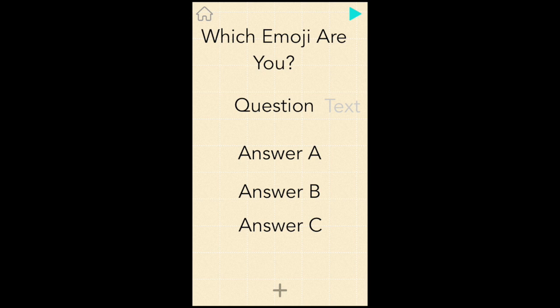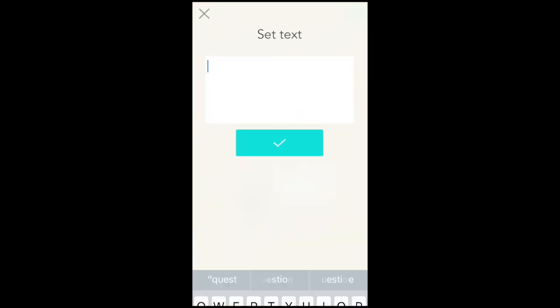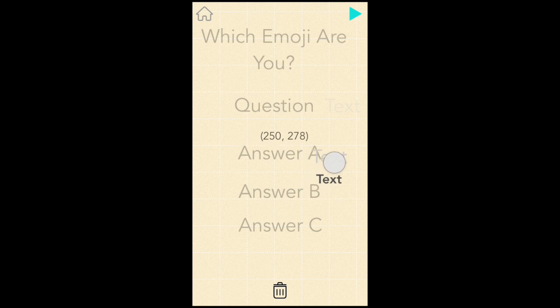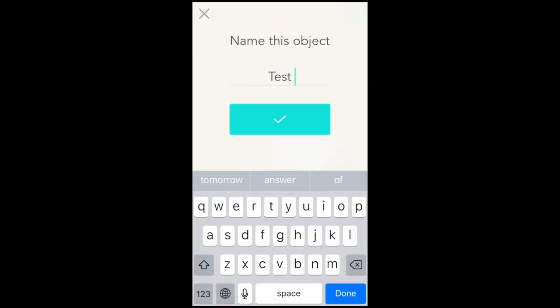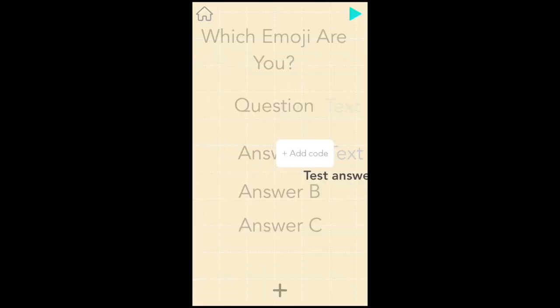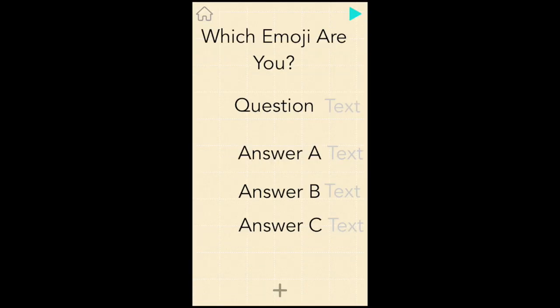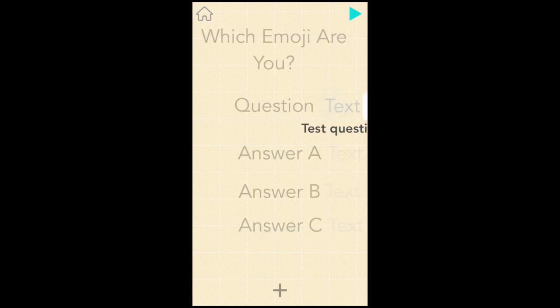Okay, and now let's do the same for answer A. Tap the gray plus button, create a blank text object, and let's rename this test answer A. Then go ahead, pause this video, and do the same for answer B and answer C. Great! Now that we have our 4 ghost texts, let's add code to the first text object, test question.